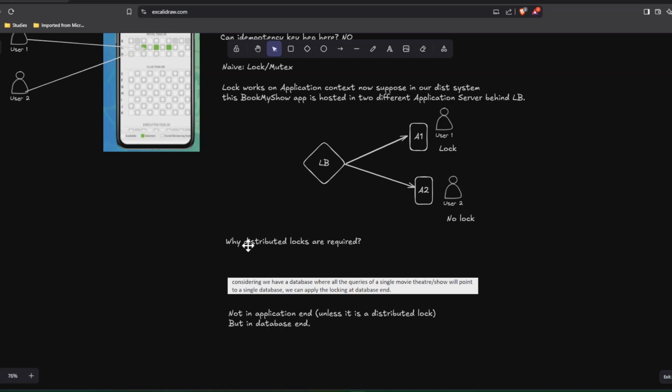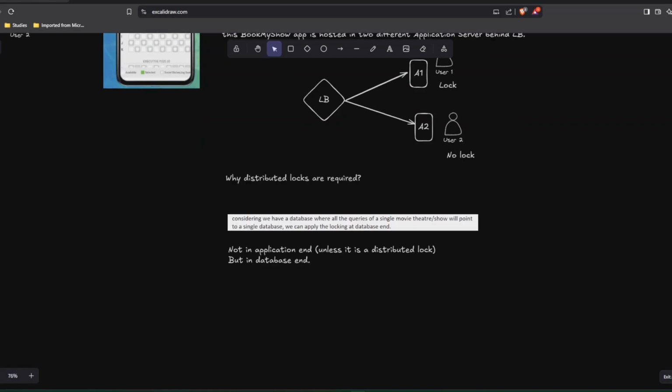There is something called a FOR UPDATE clause. Now we are going into the nuances of the RDBMS. What does this FOR UPDATE clause do? This FOR UPDATE clause in SQL is used to lock specific rows in a database table, so other transactions cannot modify those rows until the current transaction is completed.